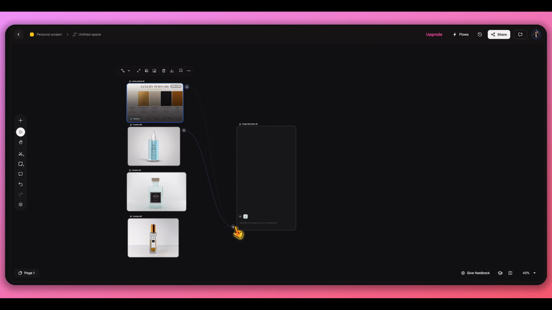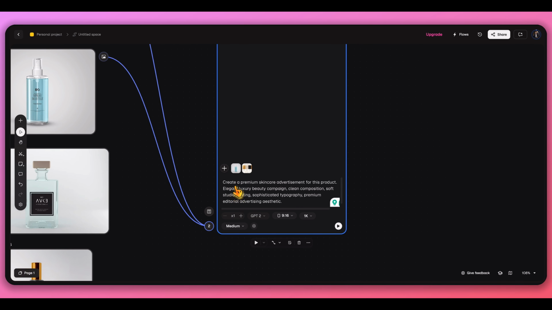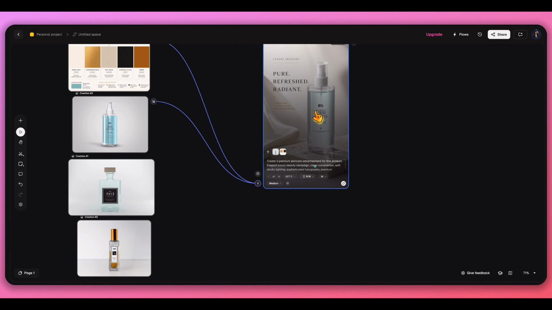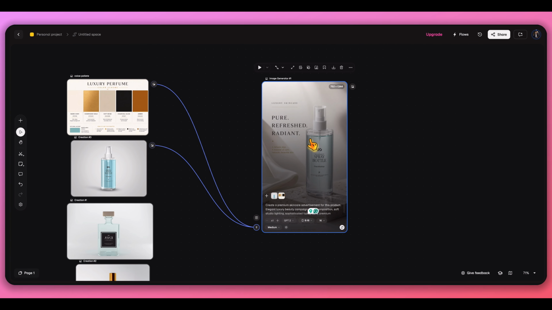Okay, once we have the product image and color palette ready, create an image generator node, and then connect the color palette to this node. After that, type in a prompt and describe what kind of design you want the AI to create. Then choose the image model, set the aspect ratio and resolution, and simply run the node. And now, you can see that we have a professional-looking static ad.